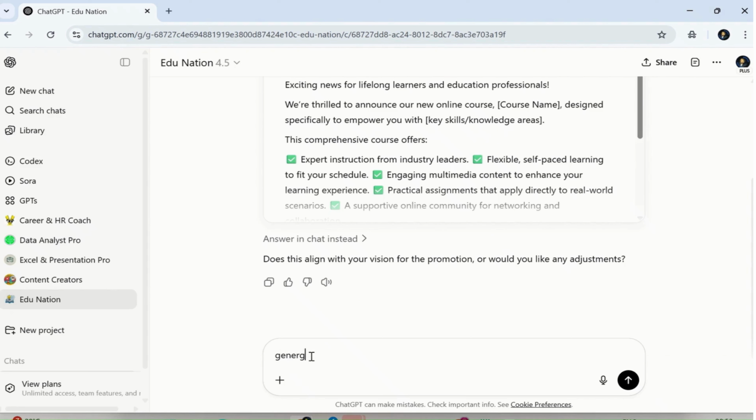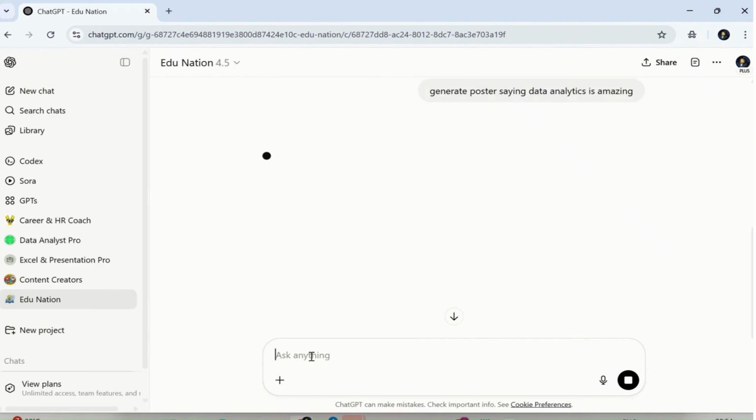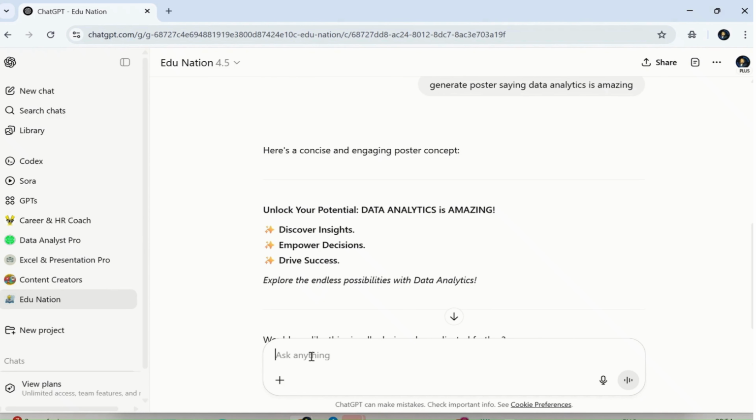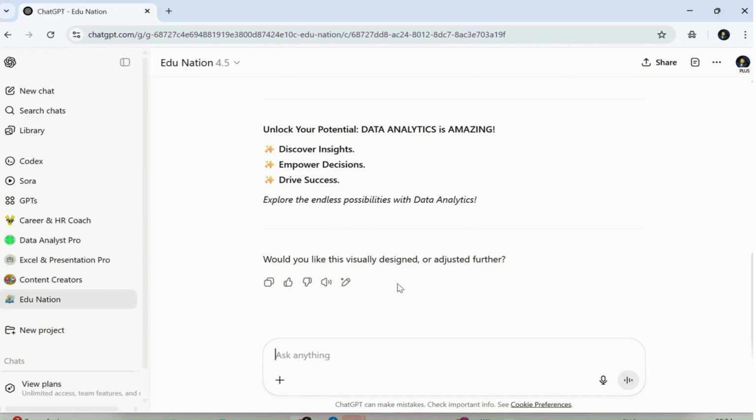Generate poster, data analytics is amazing. Okay, now as soon as I type that, it's giving me these particular answers over here. So I will again add a prompt over here. Can you generate an image showing two males in the poster?